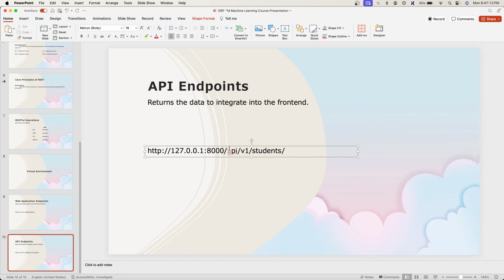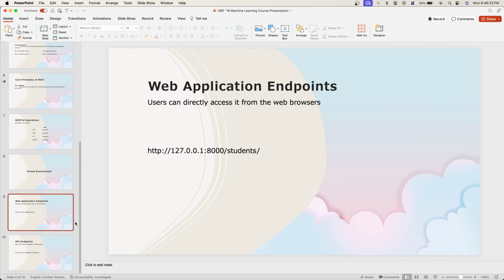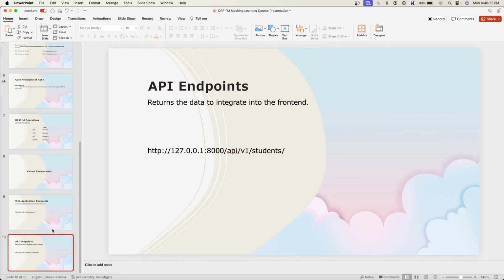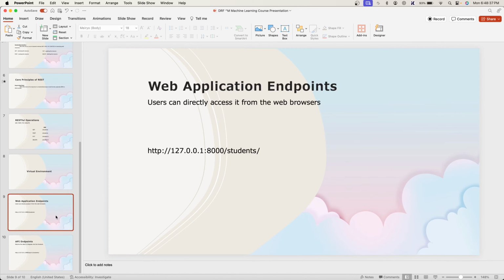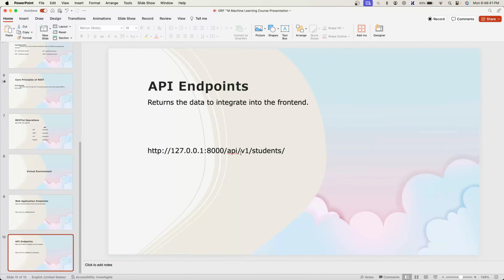By looking at this /api/ you know that this is an API endpoint, or REST API endpoint, and it needs to be accessed programmatically. You can either access it from the code, or you can access it from Postman or any API clients. So this is the example between the web application endpoint and the API endpoint, and we will see both of these in action. I'll show you how both of these endpoints work.